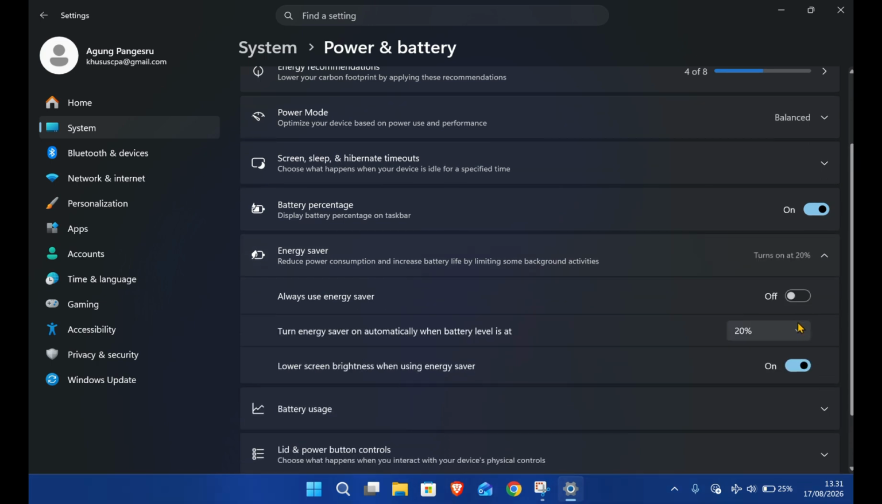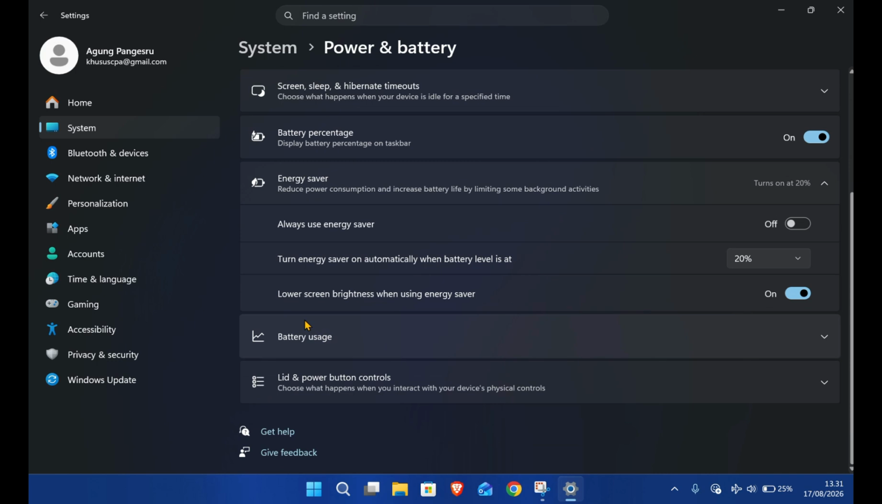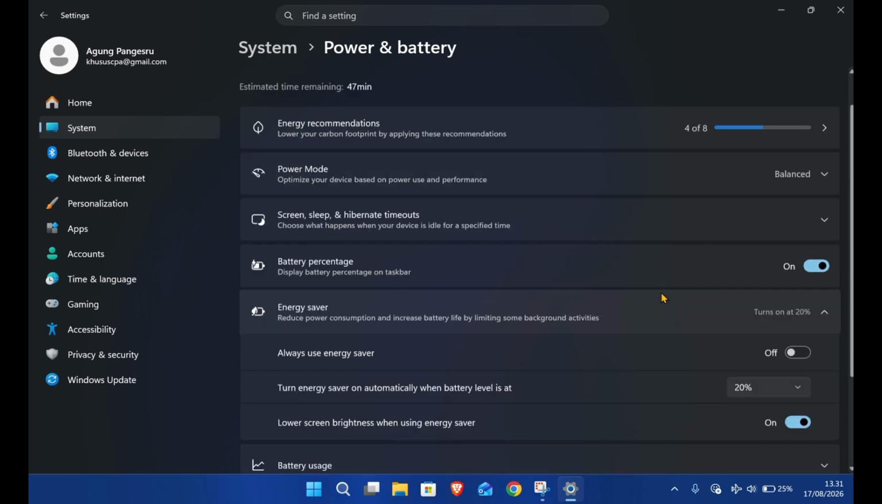It's up to you. And then if you choose to turn it off, you can set up Turn on energy saver automatically when battery level is at, you can set it up maybe 10, 20, or 30%. It's up to you. I'm going to choose 20%. And you can also choose if you want to lower screen brightness when using energy saver. It's up to you. I'm choosing to turn it on. So I think that's it.